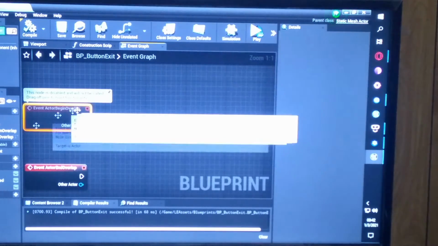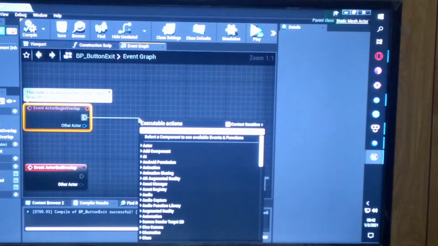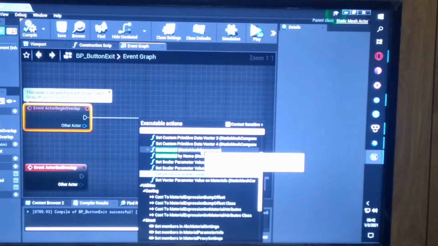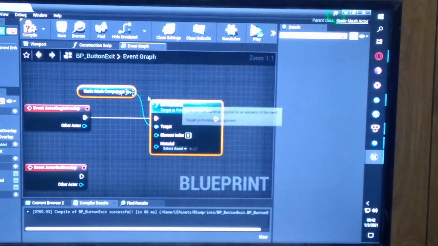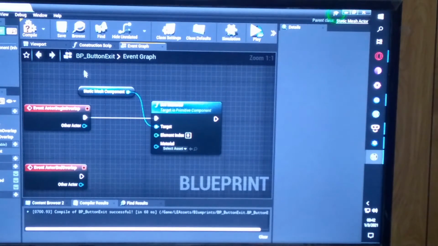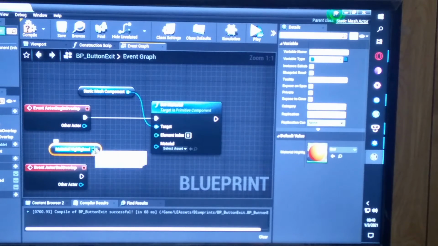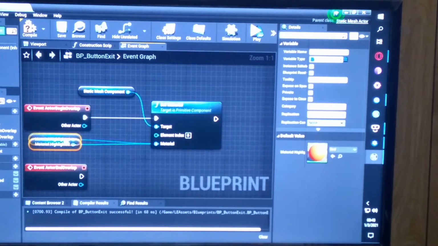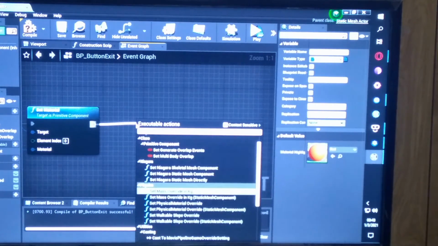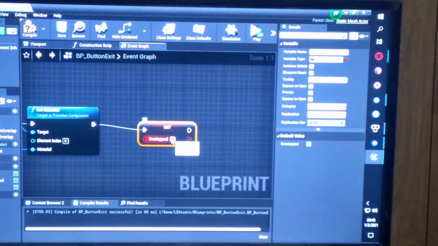Okay, actor begin overlap. We want to set the material on overlap. So set material, and we want it to be static mesh component. You could just leave that alone. That's basically the same as dragging this in here. So what do we want to set the material to? When it's overlapped, we want to have it highlighted. So we get material highlighted, put this one here into here. And then after that, we want to set overlapped as true.